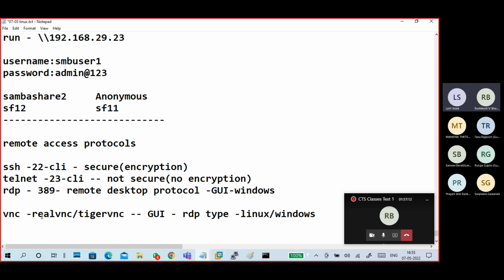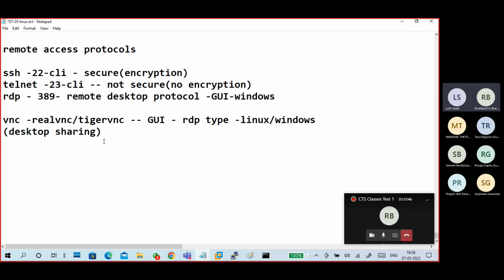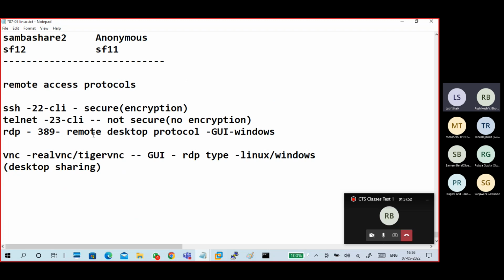VNC is an application, not a direct protocol, but a desktop sharing type, not an accessing type. It is written separately as desktop sharing. Like I'm sharing my desktop and you can see my desktop. You are not accessing my desktop; I'm sharing it, and we are looking at my desktop. Of course, there is other PowerShell related stuff too. These are the remote access protocols.